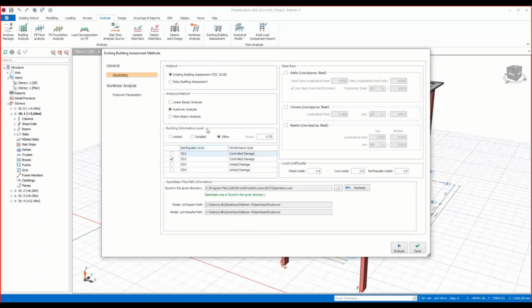For the building information level, if we have a blueprint of the member details and reinforcement details, you can select the detailed option, or you can select limited, or if you select other, you can specify a factor to reduce the moment capacity of members. Here we have earthquake levels that represent different return periods. For instance, the first one represents the 2475 return period, the second one 475, 72, and 43.